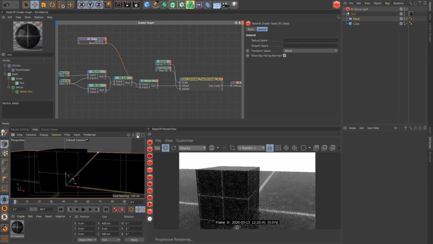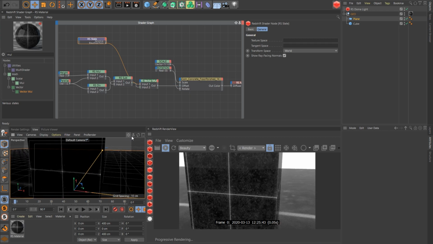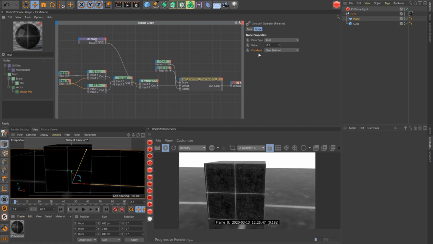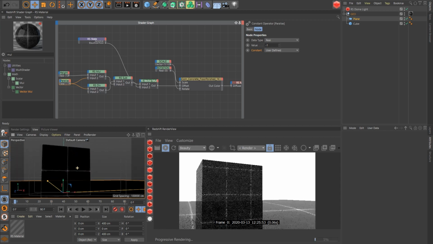So let's take a look at the front of this cube, and it looks like there's some offset there. You can kind of see it on the edges. If I crank up parallax to like -1, you can see that it's in space and we have a little bit more control over it.